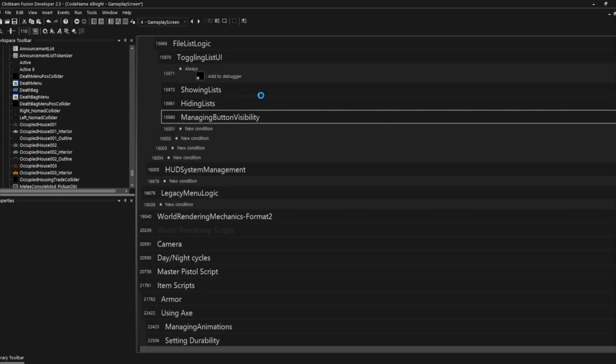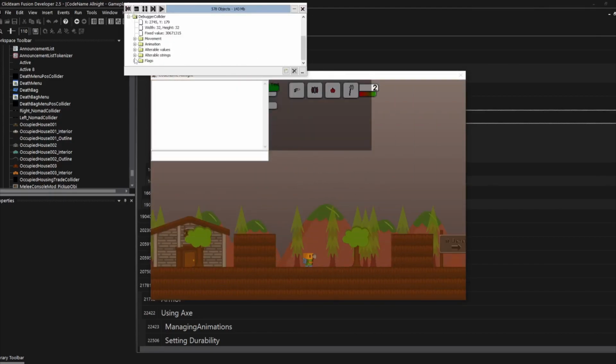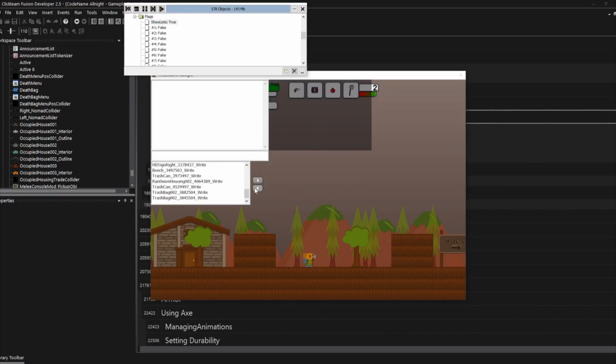So now just one more test before we move on. Okay, so now tab. The buttons are hidden now, and now we're going to put this to true, and the buttons are there, and now put it back to false, and the buttons are not there anymore. Okay, we're good. Let's move on.